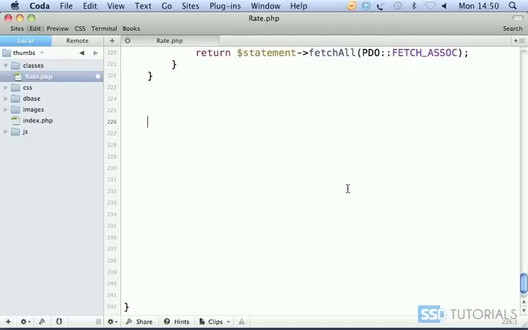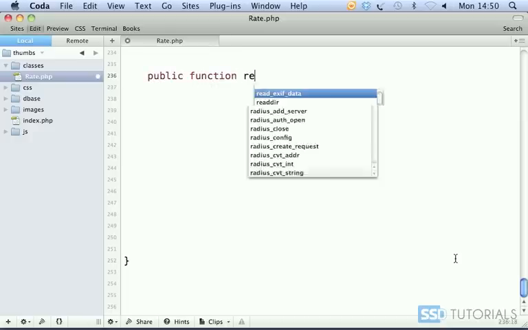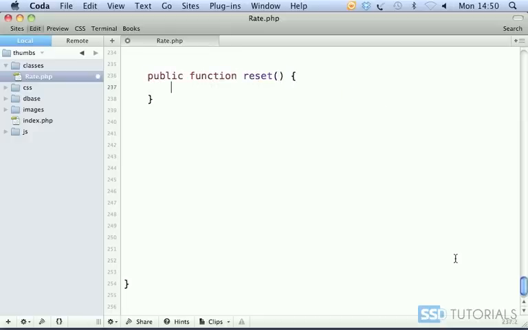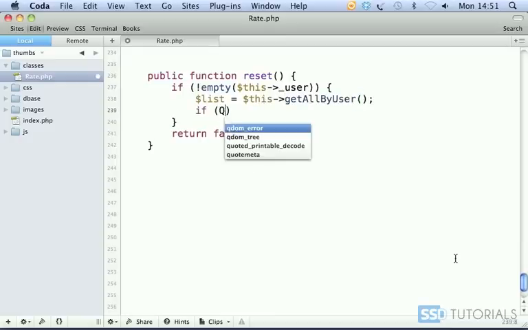Now let's create a few new lines again. We're going to create a few more methods within this class. And the next one is called public function reset. So now we check if isn't empty this underscore user, otherwise we return false. So if it isn't empty, list equals this getAllByUser, and then we go if isn't empty list.